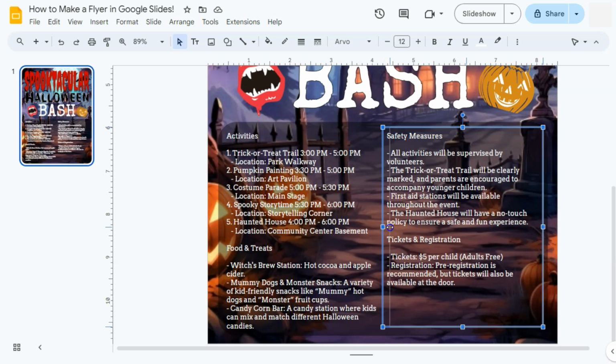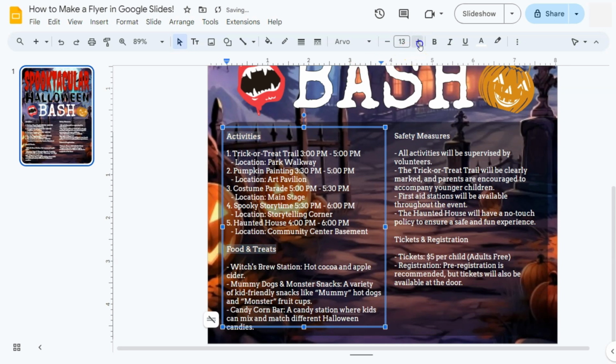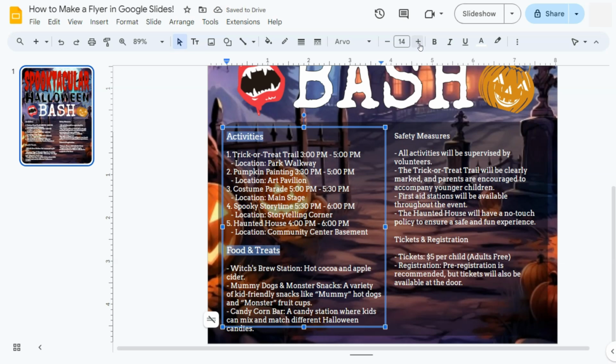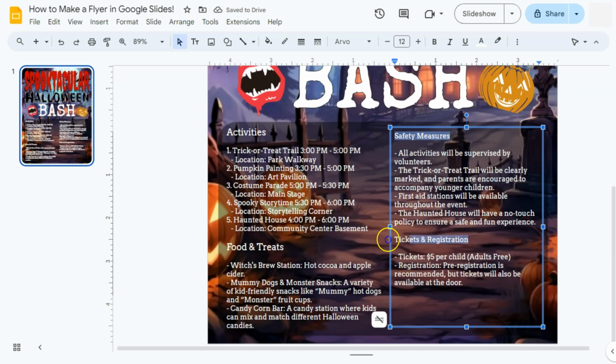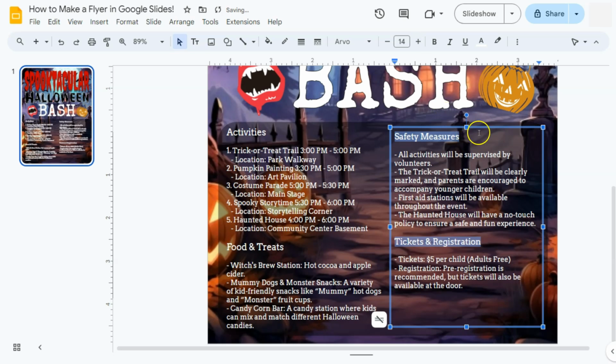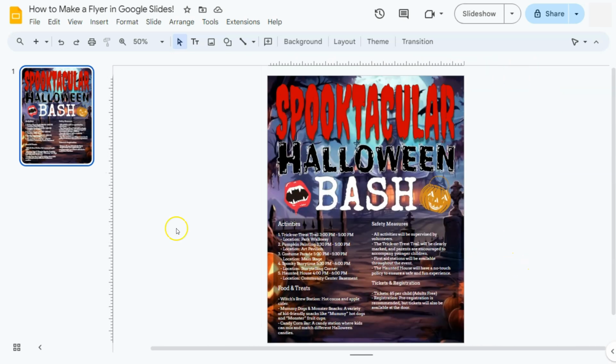Now I'm just going to again make some proper adjustments like so. There we have it. I'm going to make this parts right here into a bigger font size to make them more apparent. There we go. And this one as well. Select that and increase the font size to 14. And there we have it. So we can add more details right here if we want to, but I'm just going to leave it at that. And there we have it. We've created this flyer right here in Google Slides.